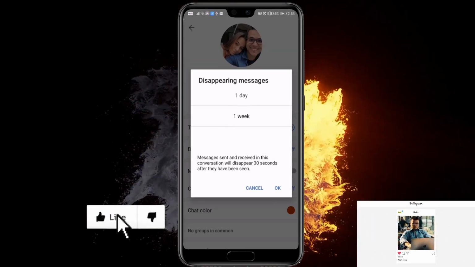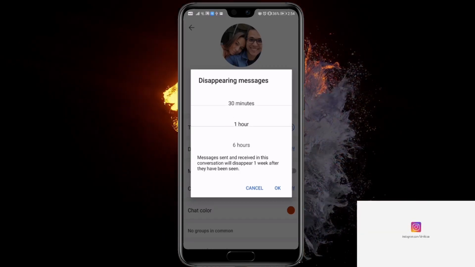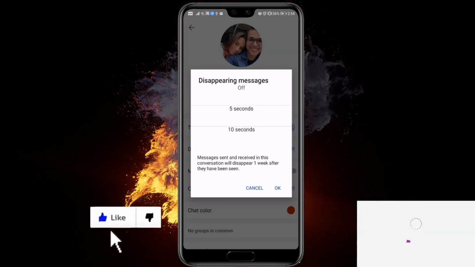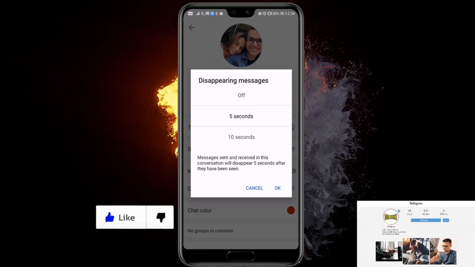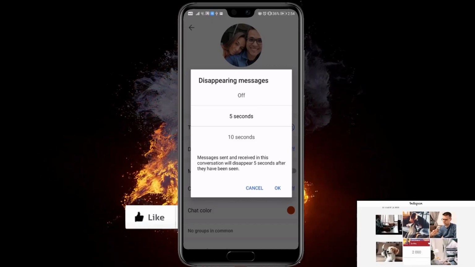When you click it, you have the option to swipe up for as many seconds as you want, or minutes, or even weeks. So, for example, if you want the message to disappear by itself after 5 seconds, we just click on 5 seconds.